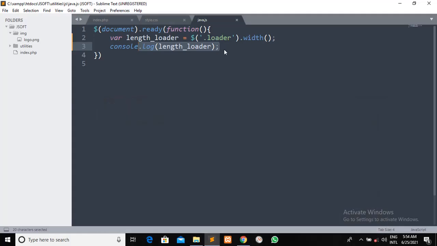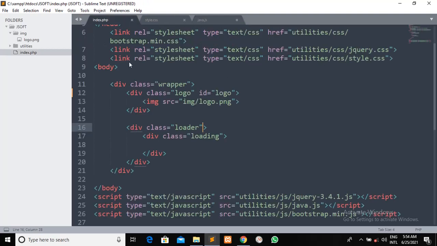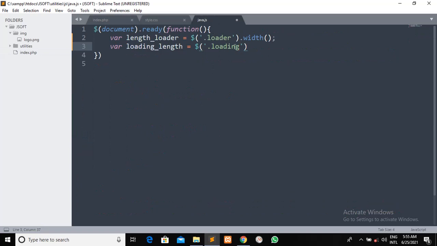Let's continue. After that, we'll get the length of the loading itself. var loading underscore length is equal to the same thing we did, loading. That is the class name of the one inside that is moving. I call it loading. So that is loading dot width.